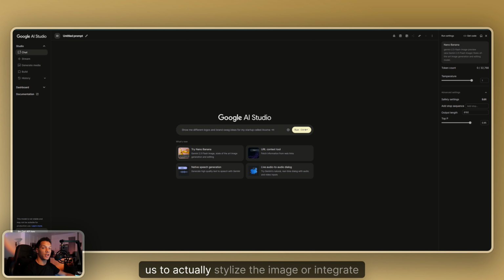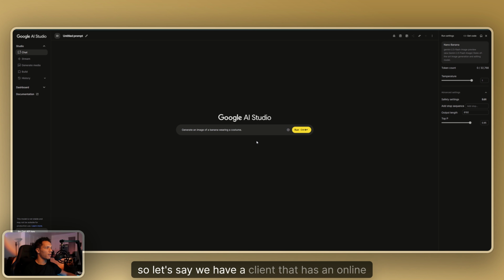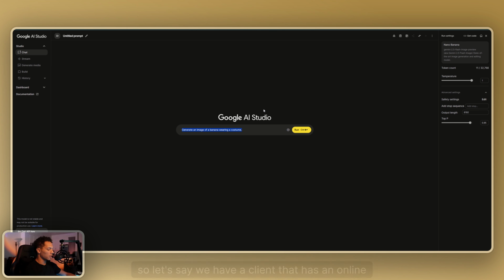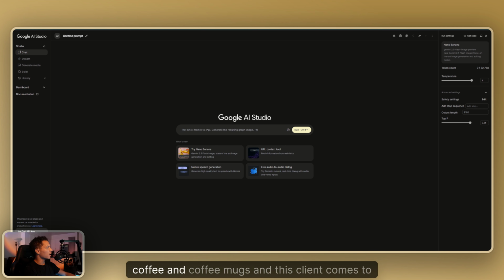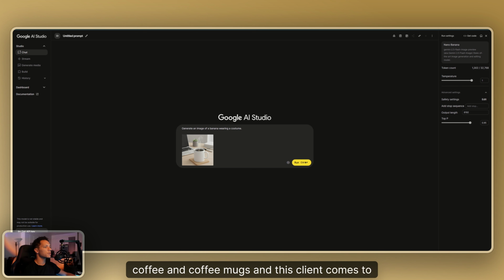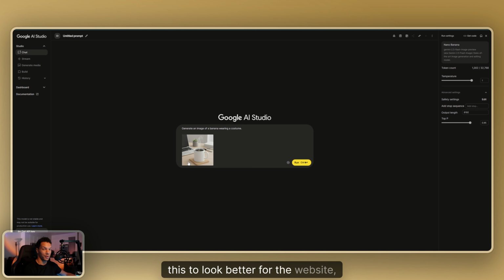This will allow us to actually stylize the image or integrate different elements from a real photo into a generated one. This will allow us to manipulate it and integrate things into it. So let's say we have a client that has an online store, and this client sells coffee and coffee mugs. And this client comes to you, they have this basic stock image and they're like, hey, I want this to look better for the website. I want it to reflect our brand and I want a bunch of different versions of it for social media.